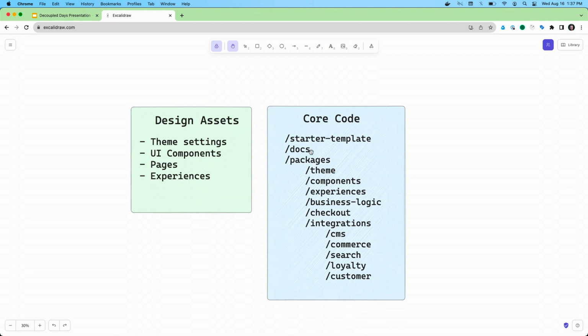Here's my documentation folder. This could be something like Docusaurus. And then my packages. So I have my theme, implemented my components, some business logic. I might have a checkout app that I want to manage through a package. And the most important thing here is the integrations. So the integrations to the CMS, to my commerce layer, to my search, to my loyalty, an external product information management system, or a third party like a custom in-house built thing that would be in here.